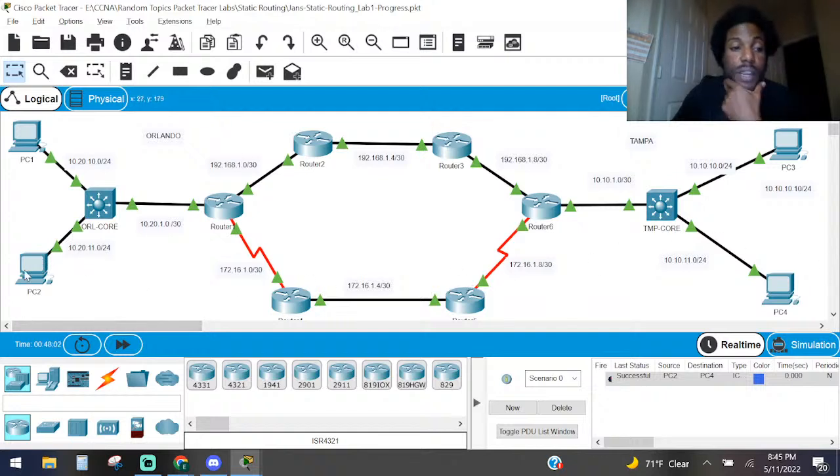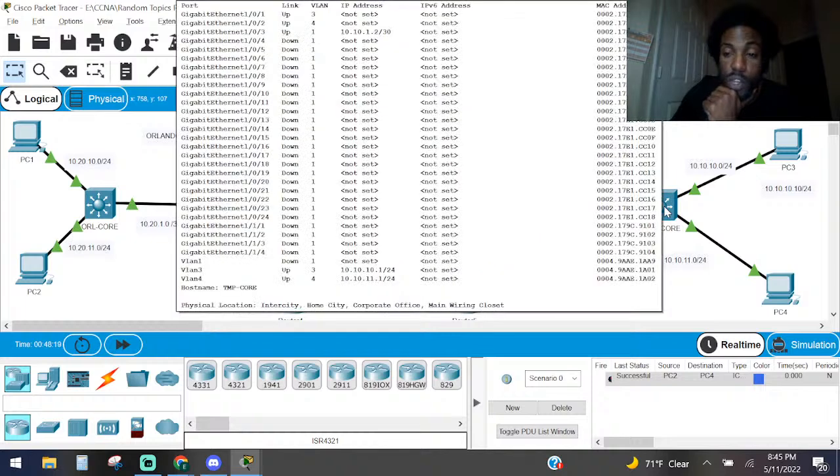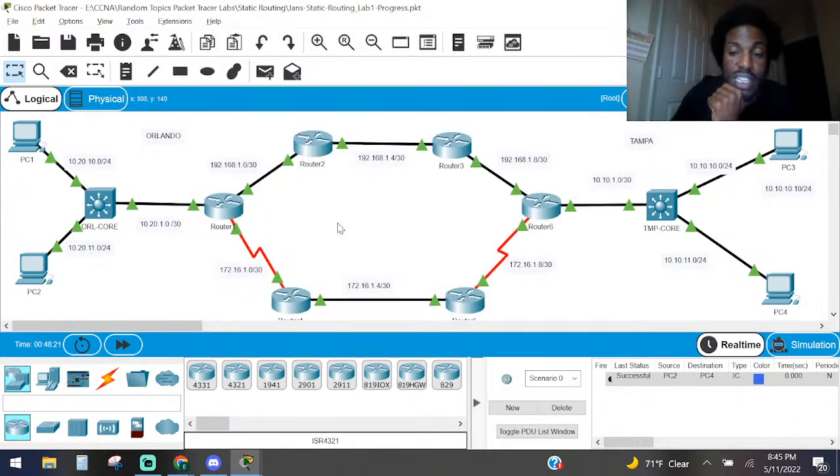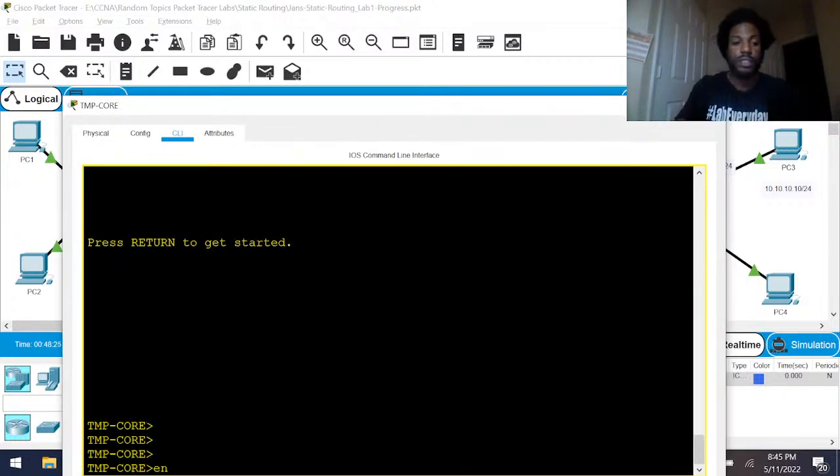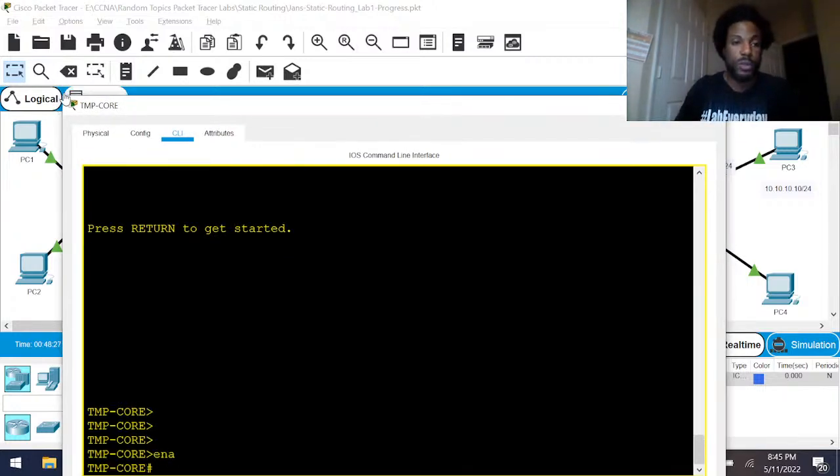So we need to fix this right here. PC2 is able to ping PC4, but when he comes back, we want him to go this way, right? Y'all with me so far? So let's start from left to right. Tampa core: what way does he take to get to the 10.20.11.0 network? Go to global config mode.